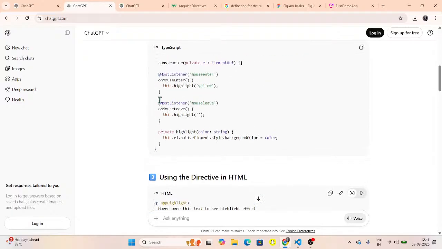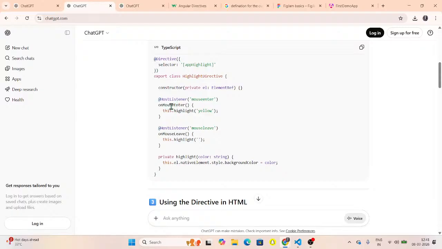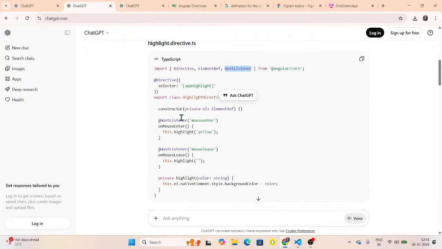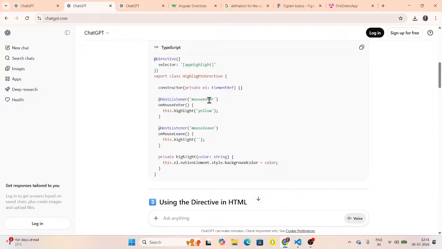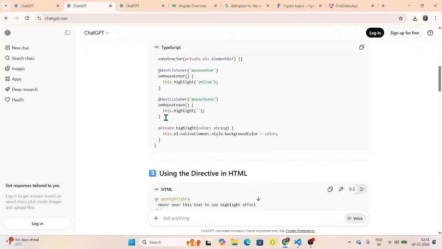Okay. For this, we are going to use HostListener. We have to have a HostListener. HostListener is also an imported one. And mouse enter, mouse leave. On mouse enter, mouse leave.